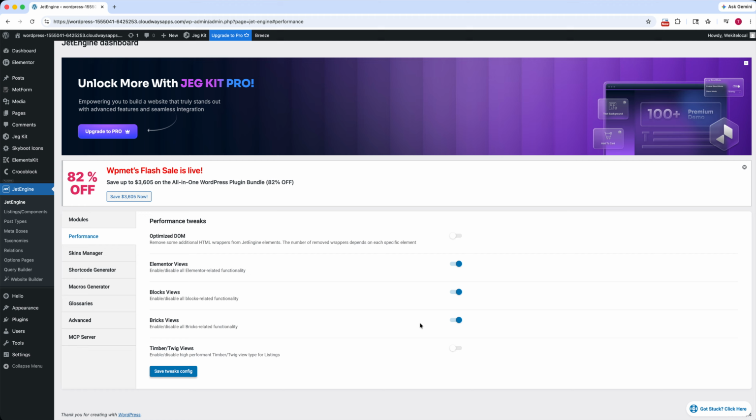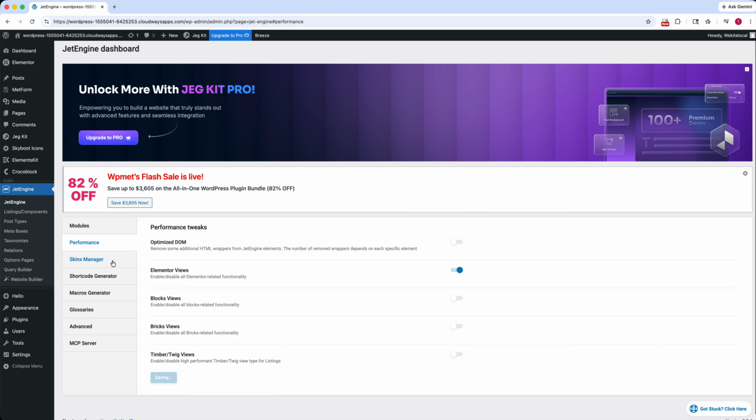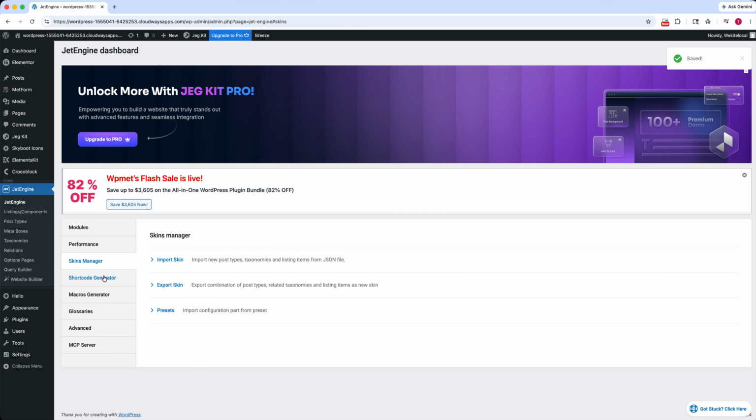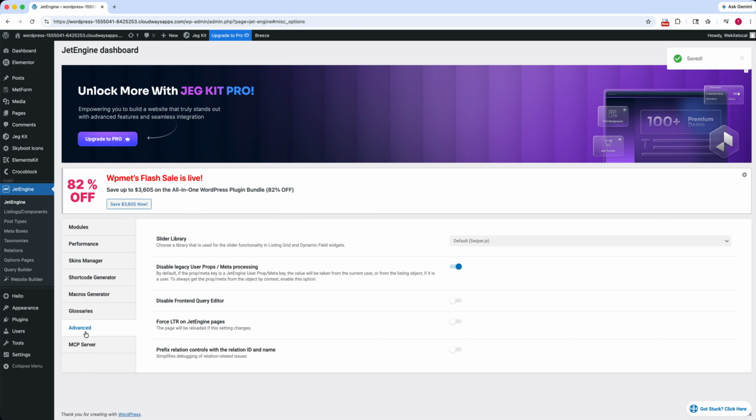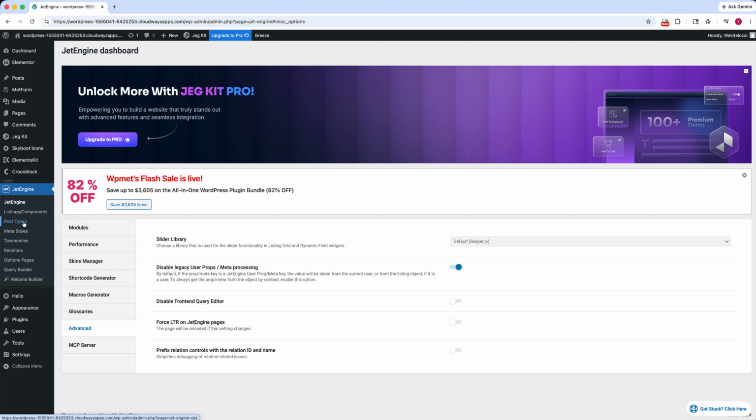Performance, I might as well turn these off, right? I'm only using Elementor, so I don't need the blocks view, I don't need bricks view, and I'm going to click save, tweaking configs. Here, skins manager, I'm not going to be using this just yet. And matter of fact, for the rest of these, we're just going to kind of skip over these because we're not using these. We will be using some of these features soon, but I just kind of wanted to show you, this is how we install JetEngine, and this is where we go from there.